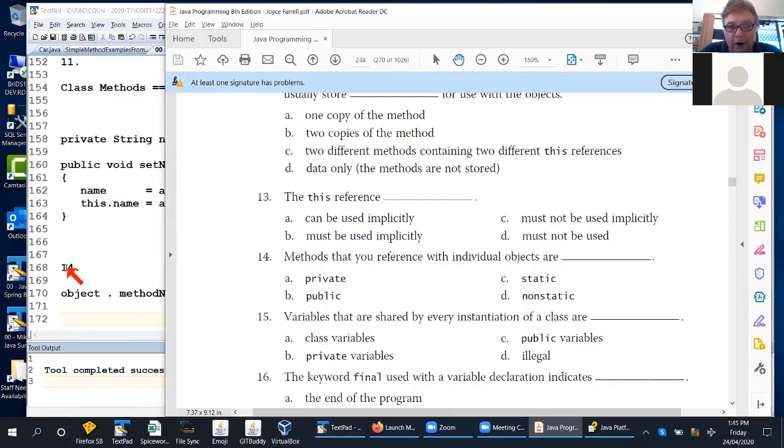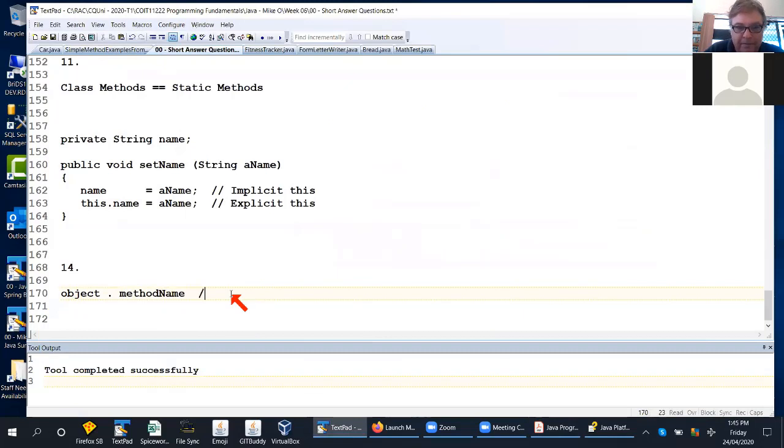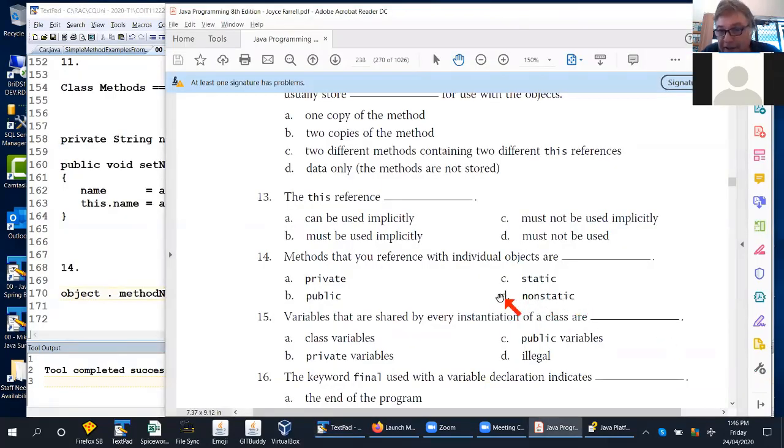Okay, so if they're object dot method name, then they must be instance methods. Instance methods, or in other words, non-static methods. So that's the correct answer. D. They must also be public, because if you're calling them from outside the class, using them for individual objects, they must be public. So out of those two answers, B and D are correct. But I think what they're really looking for there is that they're non-static methods. I think that's the most correct answer of the two. But B and D are certainly correct there, because you're using them for individual objects outside of the class. So they must be public and they must be non-static.